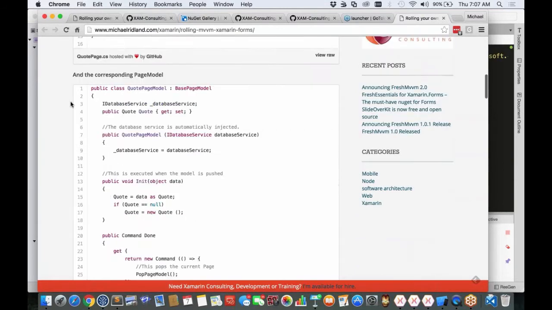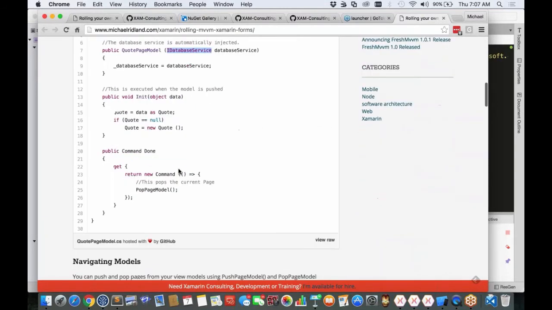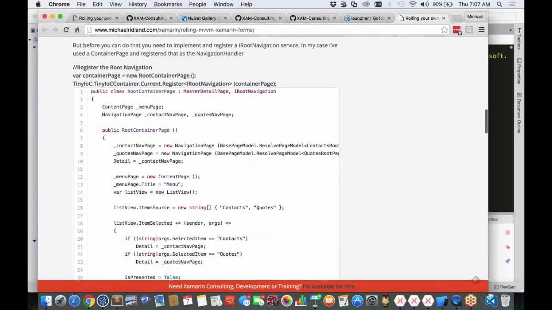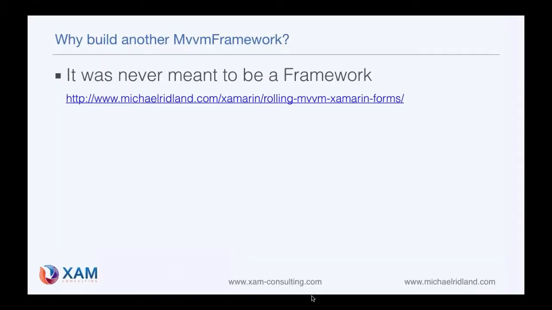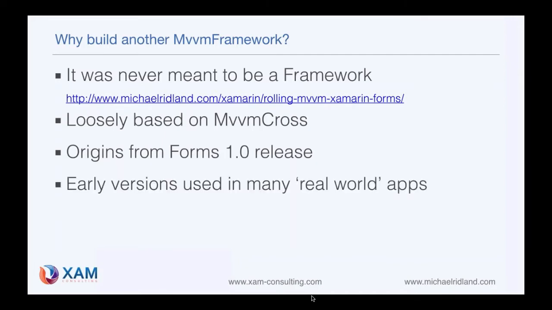So it was kind of the basic parts where you have your constructor injection and you have your view model navigation and you have your route navigation or your navigation services. So yeah, loosely based on Mvvm Cross. So origins from the Forms 1.0 release, used in early versions of many real-world Xamarin.Forms applications. And organically it became very useful.